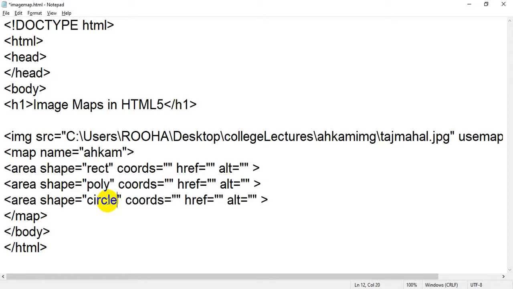Okay, so we have three valid values for the shape attribute in image mapping. Okay, if we are going to do image mapping, we have three valid values for shape attribute. So shape is an attribute of area tag, which has three different values. One is rect, which means rectangle, and one is poly, which means polygon, and one is circle, which means circle. Okay, so this value you have assigned. Now in coords we have to take coordinates, that is the x and y coordinates, by using one software, one application, that is MS Paint.